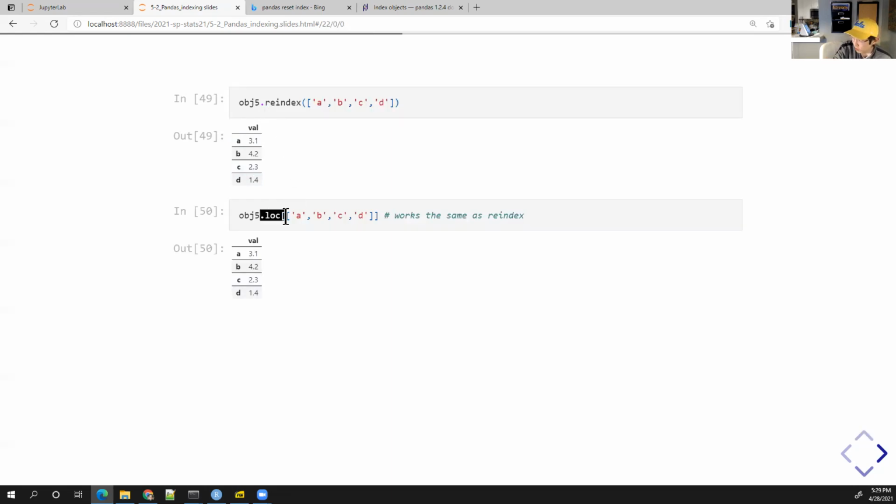And if I did .loc and provided the same argument here, we're going to get the same result. Just keep in mind, .loc uses square brackets, whereas .reindex uses parentheses because it's a method, and over here this is an attribute. So these two things behave the same.